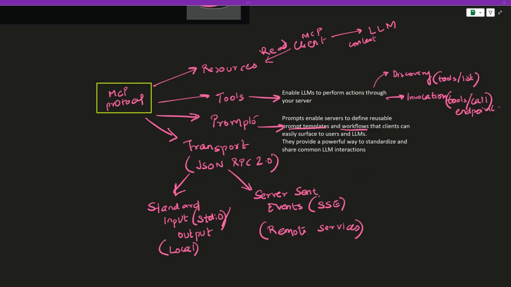Okay, and then the built-in transport types are standard input and output, and then there is something called server sent events, or SSE. So standard input output mainly is used where you have local integrations and command line tools, so basically for services which are exposed on your local system. And then SSE is for remote services. So if MCP is communicating with, say, for instance, a Perplexity API, then it will use the server sent events transport protocol. Okay, so this is a short overview of how the MCP service is defined.